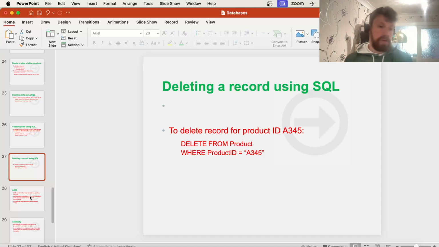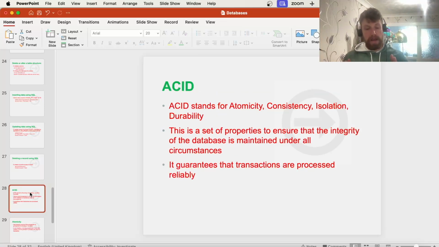Now, this is just going to be relevant for the OCR specification. So the ACID principle is atomicity, consistency, isolation, and durability. It's this idea that we've got certain properties that are going to ensure the integrity of the database is maintained under all circumstances. What you need to know for the exam is what each of the A, the C, I, and D all mean. So if we just go through and do those, you can make a flashcard on each of those, remember the definitions, and then you'll be able to get some marks on those ones.